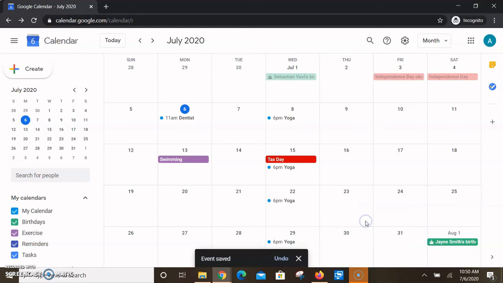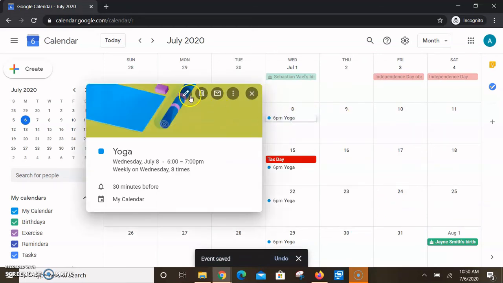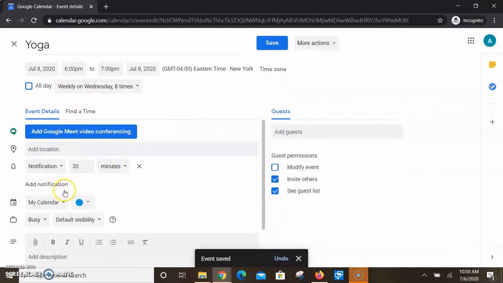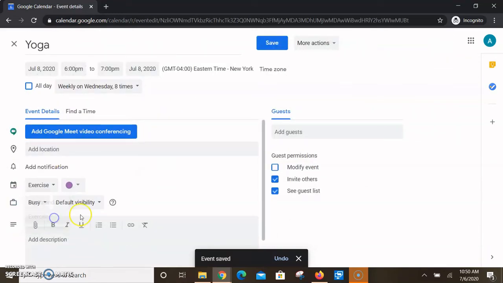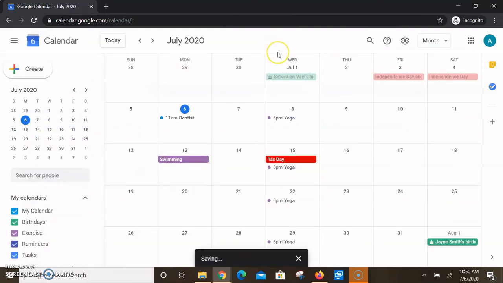Remember last week's yoga class? We'd like to move that over to our exercise calendar. Click on the event and then on the pen icon to edit it. Now we can change it over to our exercise calendar. Notice how the color has now changed.